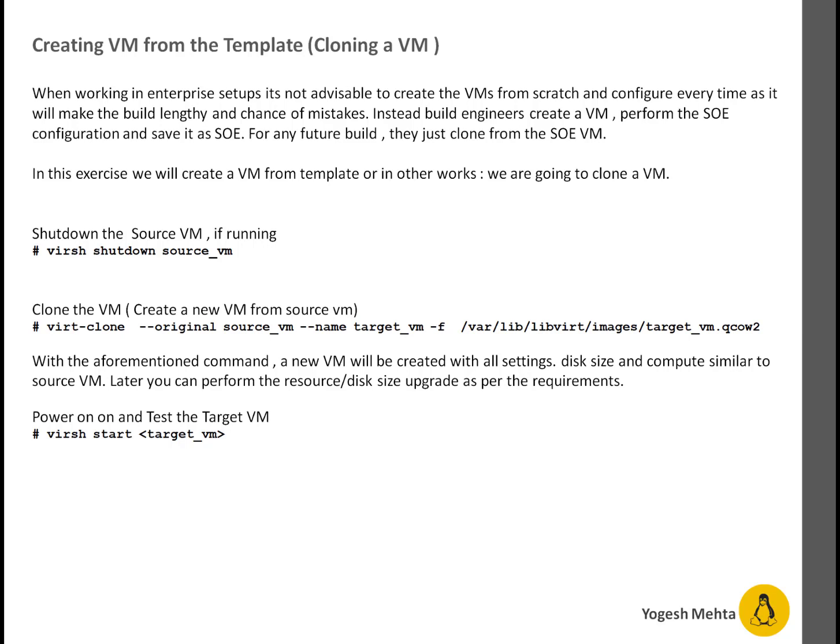Like if you have worked on VMware, in VMware you create a VMware template, which is basically a VM in a template format from which you can create many VMs. Basically, you are cloning. The same thing is applicable to KVM. You can create a VM, apply SOE settings, then keep that VM as your source VM for future VM builds.